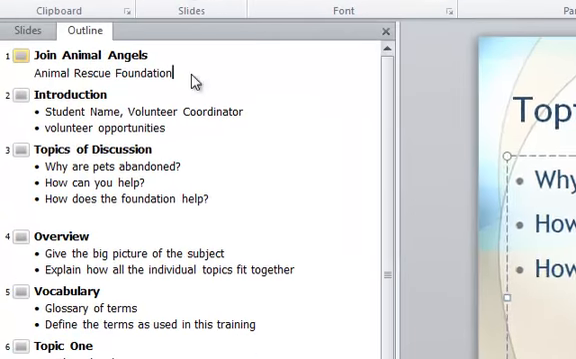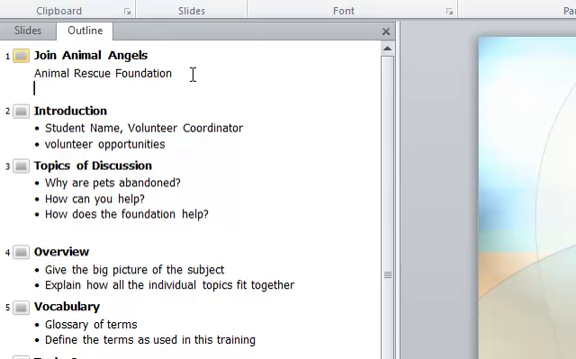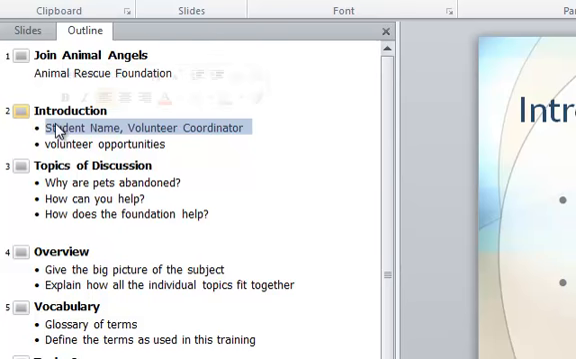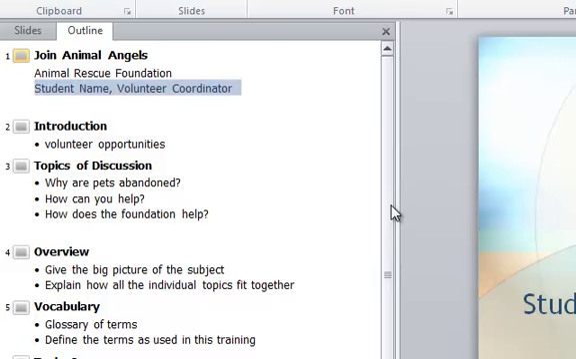In the outline tab, press enter at the end of the subtitle in slide 1 to create a blank line. So I'm going to come up to slide 1. At the end of the subtitle, I'm going to hit enter, create a blank line. And I'm going to select the first bulleted item on slide 2. And I'm going to drag that selection up here. And it will look something like that.